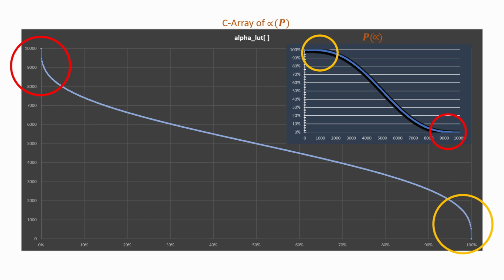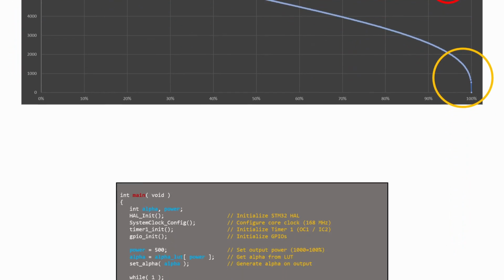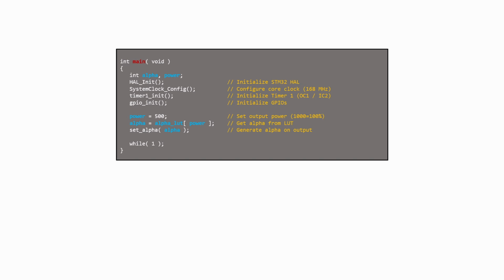The only thing left to do is to write a C main function that gets our STM32 up and running and uses this lookup table to control the TRIAC's output power. This example code generates a normalized output power of 50%, but it can be easily adjusted to any other value.